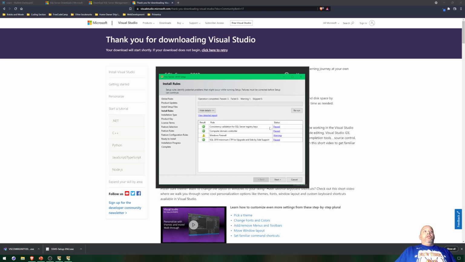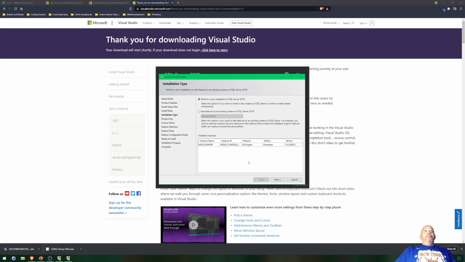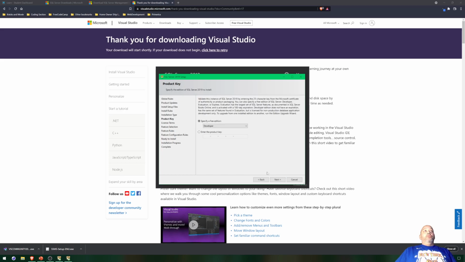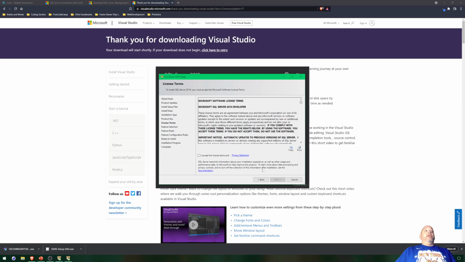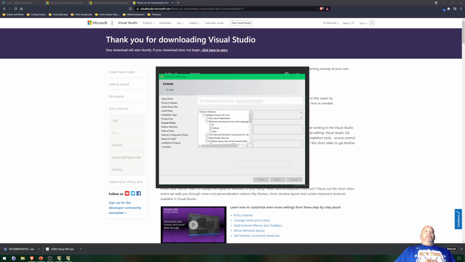And you're gonna have this warning coming up, and that's fine. Now we might have to restart the computer. We already have a SQL server right here, but I'm gonna perform a new one. The reason I'm performing a new one is because I want to have an MVC server.